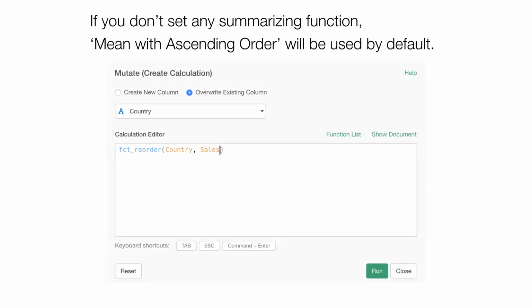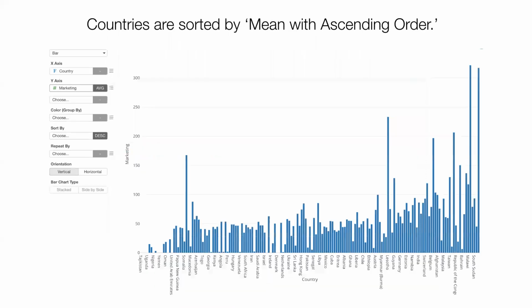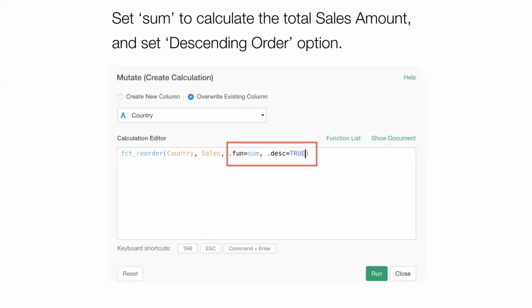If you click the run button here, what is going to happen is that it uses the mean with ascending order. There are multiple rows for each country, and you need to decide how you want to calculate the sales. The default is to use mean, so average sales, and also the ascending order, which means from the smallest to the highest number. Most of the time, that's not what you want. What you want is to set the aggregation or summarizing function, and also set the order.